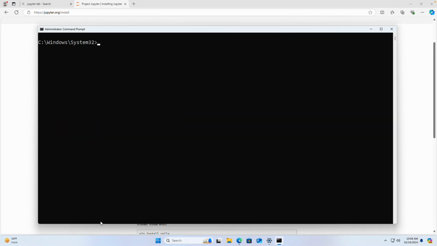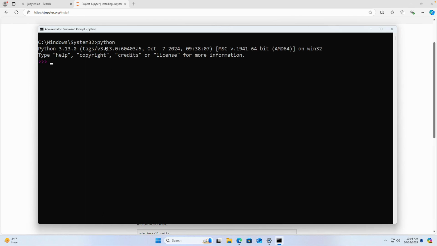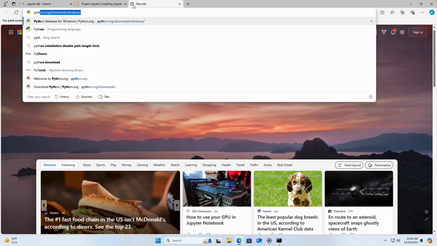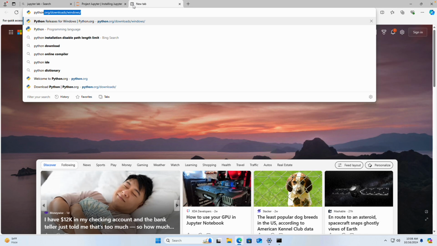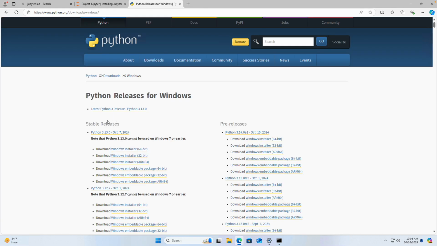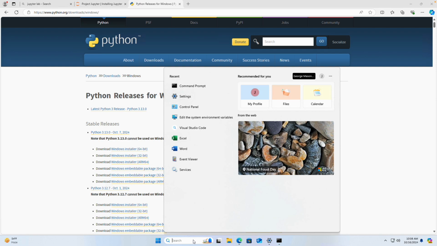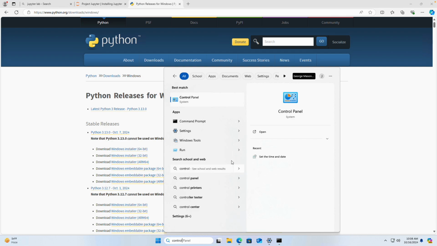But first, let me show you the current version. So I'm doing python. Oops. Right now I'm using Python 3.13, and as you know, that's the latest version of Python, the latest release. Apparently there are some issues when trying to install Jupyter Lab with this version. So what I'm gonna do is open the control panel application. You can just type control panel, open.